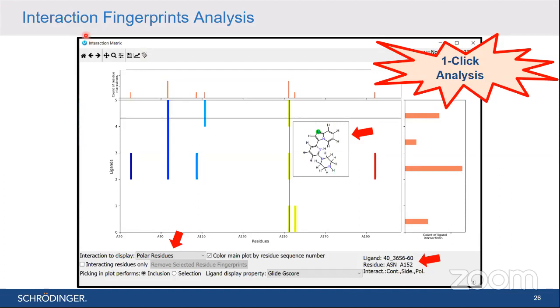There is an option for interaction fingerprint analysis, and with just a single click, it will give you the complete picture of all of your ligand poses on, let's say, the y-axis, and the amino acid residues which are interacting are mentioned on the x-axis, and there are bands. So what do these bands mean? This band says whenever a particular interaction is happening between a particular residue and the ligand molecule mentioned on the y-axis, then it shows you the color.